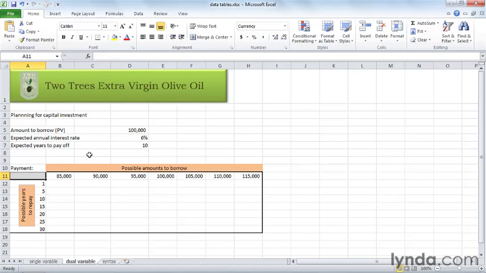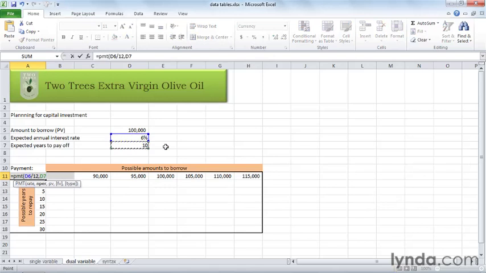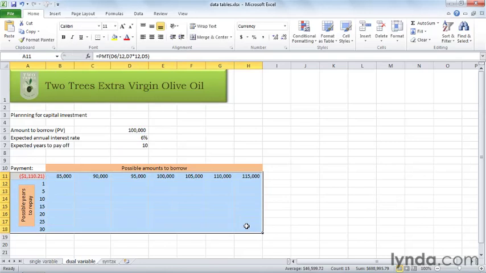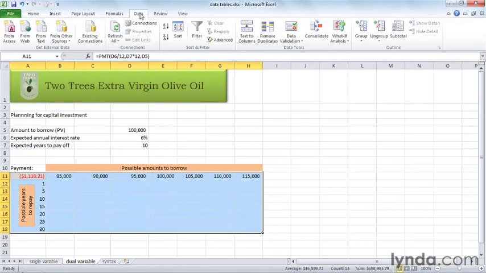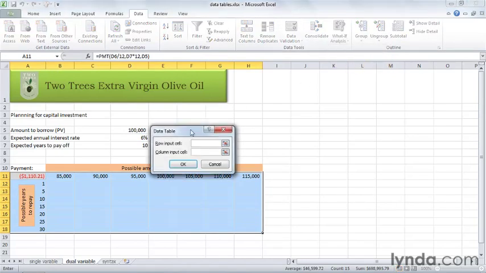So again, we'll put in equals PMT, open the parenthesis. There's the rate divided by 12, type in a comma. We want the number of periods. There's 10 years times 12, just like in the last sheet. Type in a comma, and it's the same present value, that $100,000, and press Control Enter. So there's the payment function. Now, again, let's select all of the cells in this box, starting from A11, down and across to select all the cells in that box. So let's go back to the Data tab, back to What If Analysis, Data Table, move this out of the way.